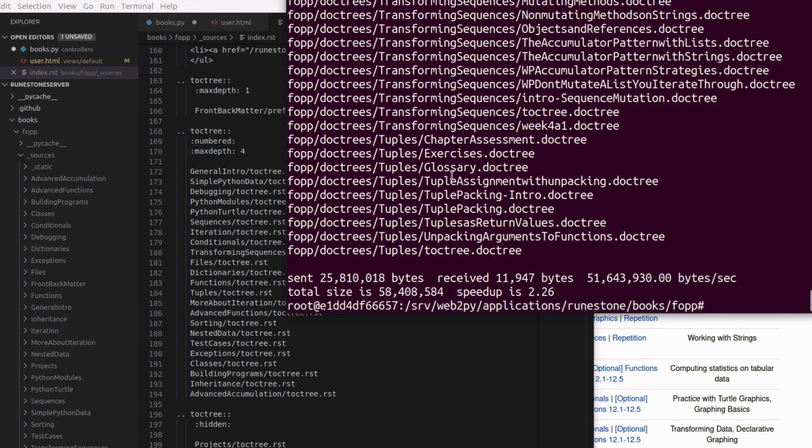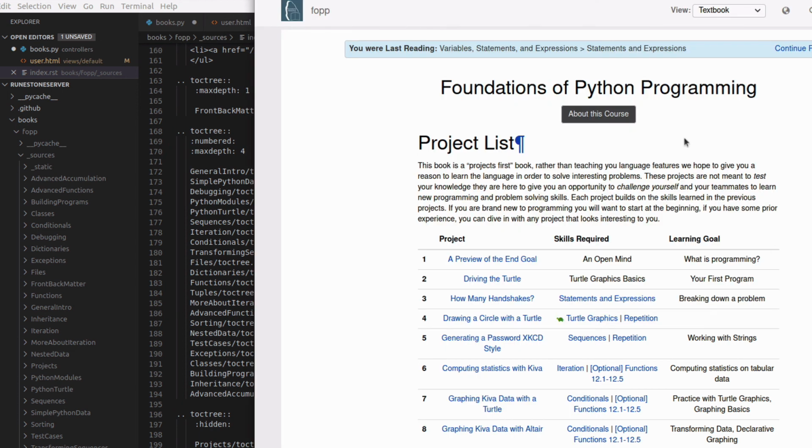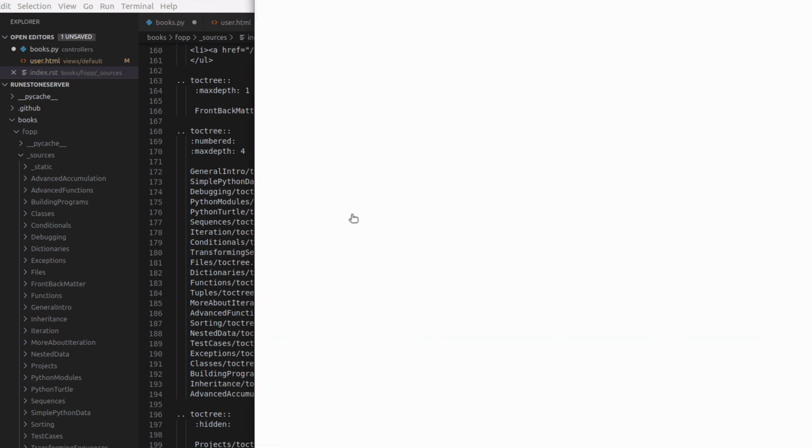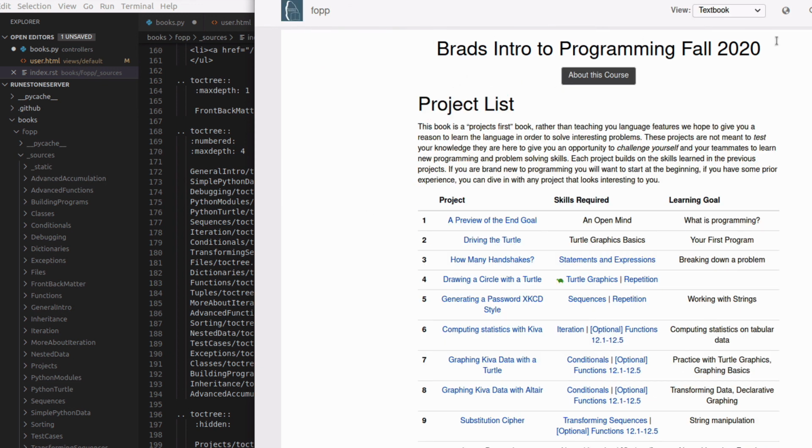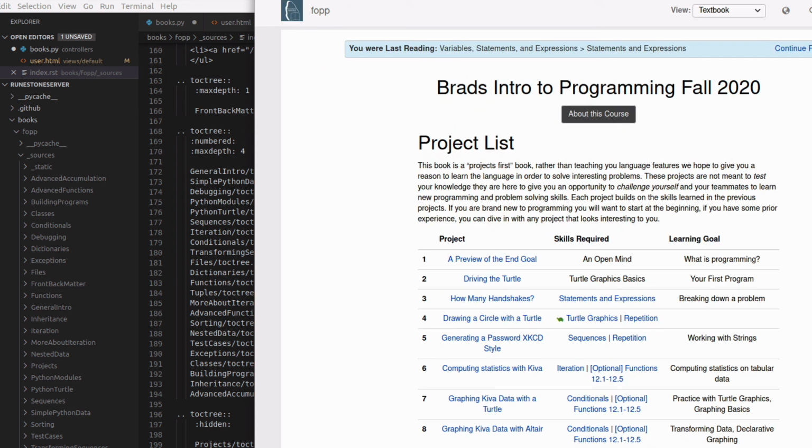Okay, so we're done. Back over here, now that the book has been rebuilt and deployed, if we just refresh the page here, we can see that our change in our book was reflected. Right, so there you have it.